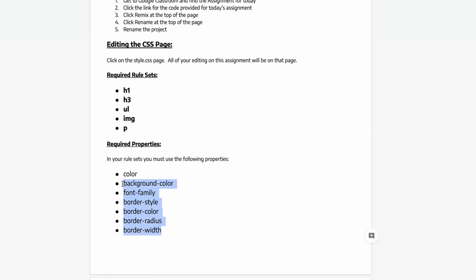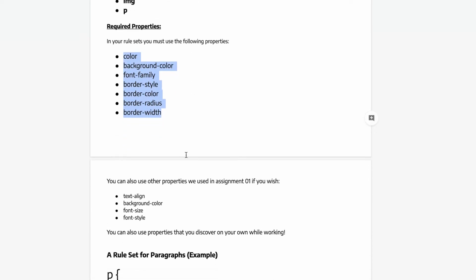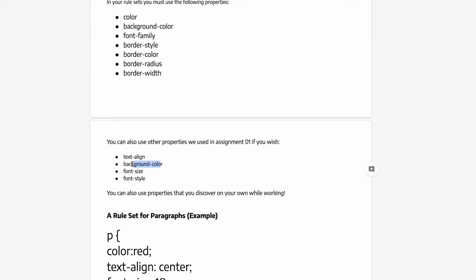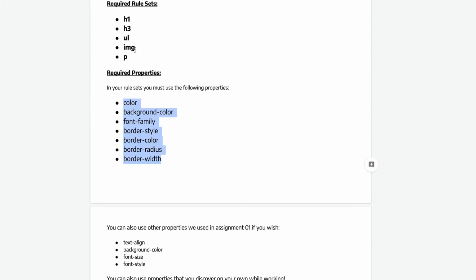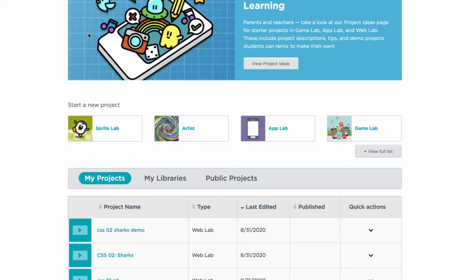And I want you to use these properties. I've got them listed right here, and you're going to see them in action in my little demo that I'm about to do here. You could also, if you want to, use some things. I wound up with background color on here twice. That's okay. But you could use things that we used in the previous lesson if you want to, but what you've got to use are these. And you've got to write rule sets for these 5 things right up here. All right, so let's get over to work here.